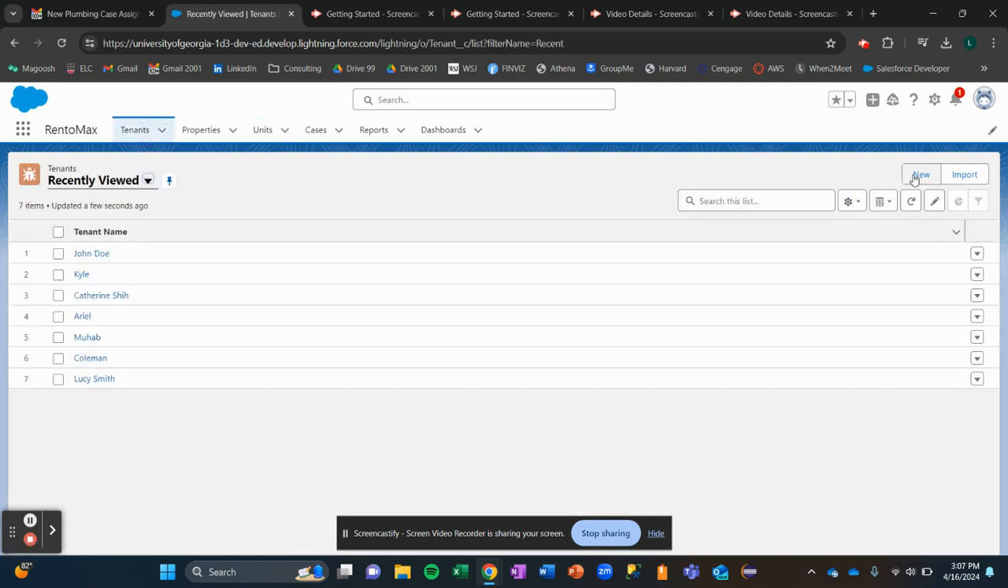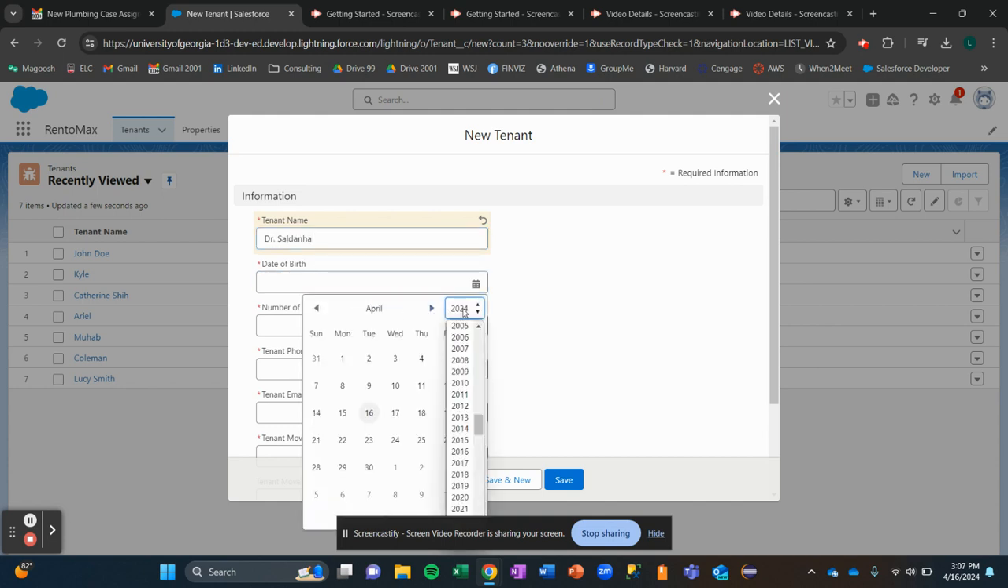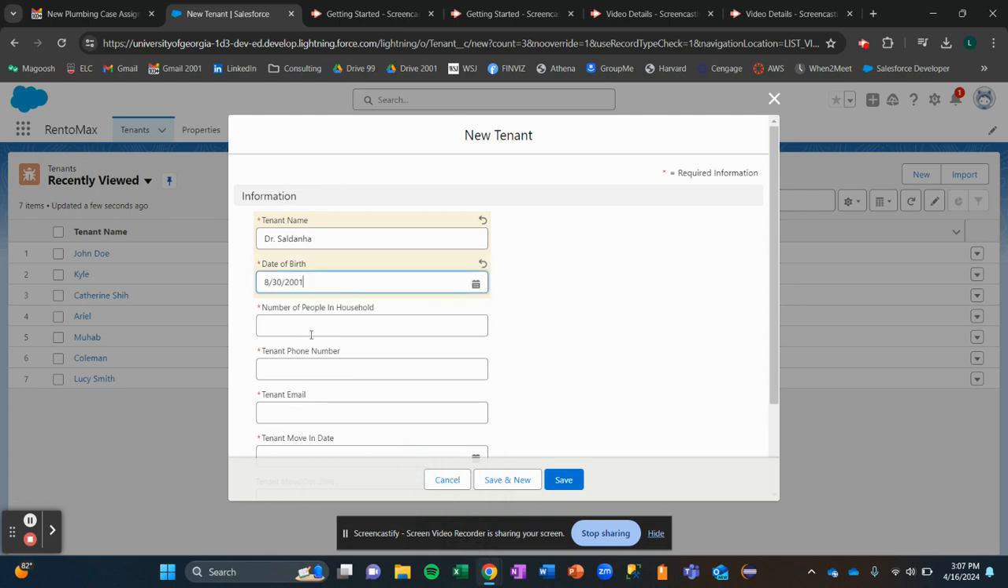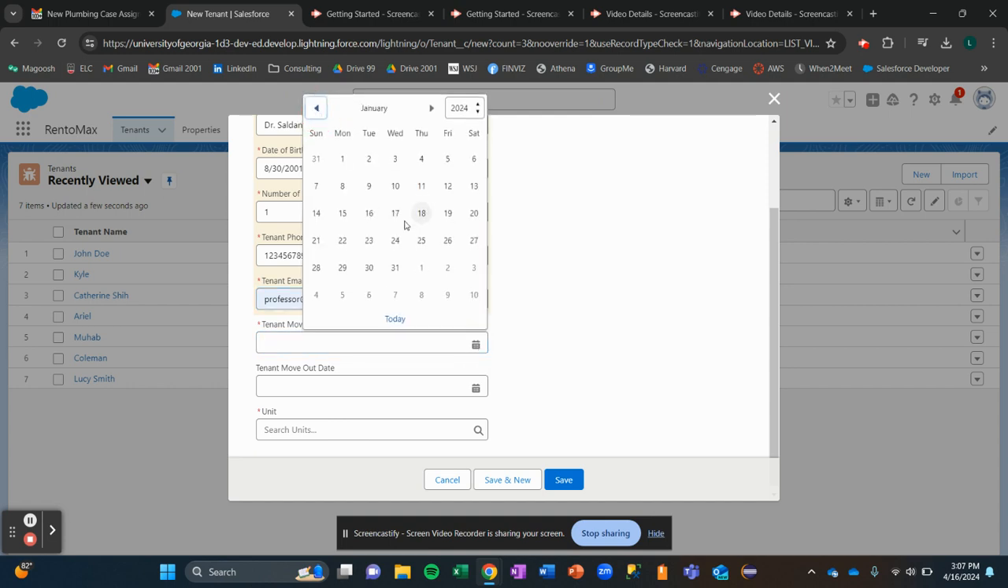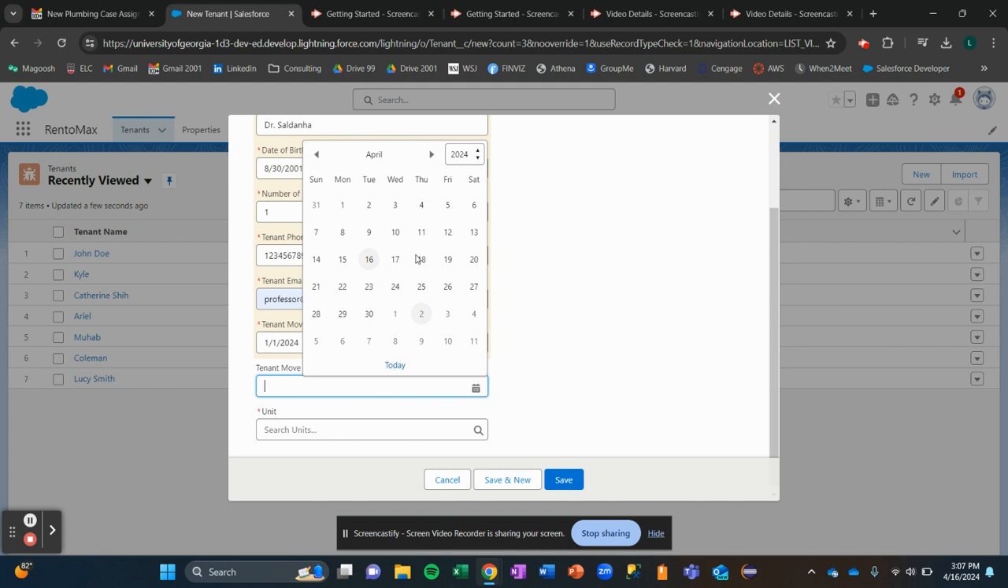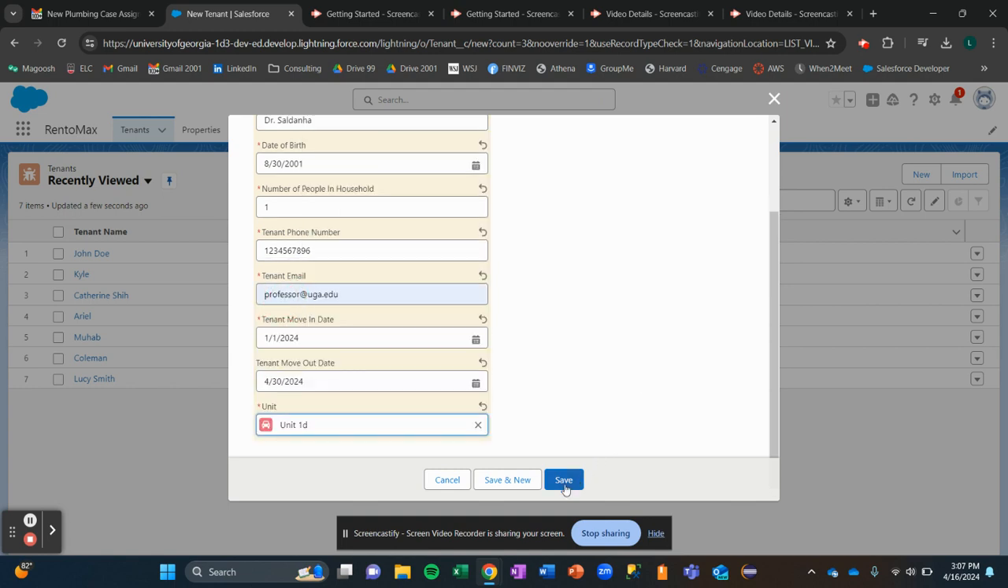Next, I'll create a new tenant. So I will say this tenant's name is Dr. Saldana. Date of birth, I'll just put in my birthday. Number of people in the household, we'll say 1. Tenant phone number, 123 456 7896. Email is a professor at uga.edu. Tenant move-in date, we can say he moved in at the beginning of this year. He's going to move out at the end of this month. The unit is unit 1D.